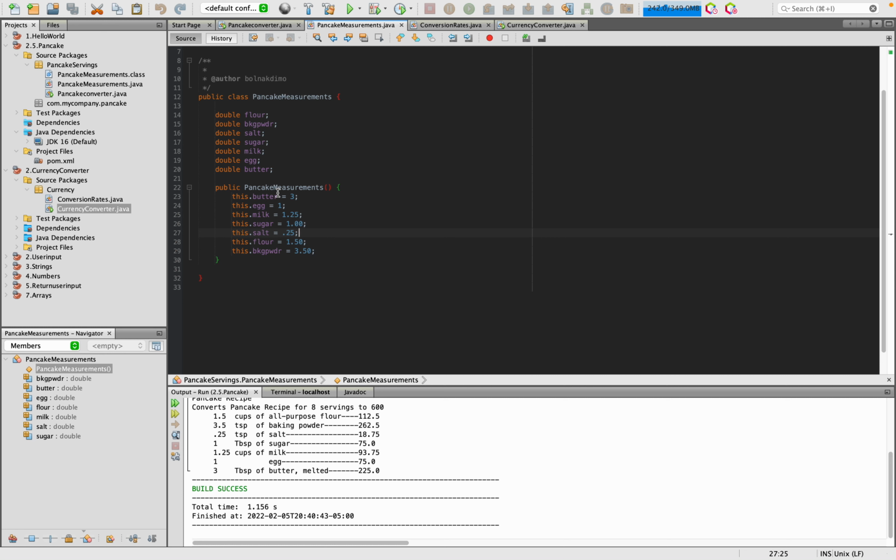made it so that the name of the variable isn't too long. So for flour, I just have flour. Instead of all-purpose flour, I just put flour. Baking powder, I shortened it: salt, milk, eggs, butter, whatever. And it's now corresponding to 3, 1, 1.25, 1.25, 1.5, 3.5.